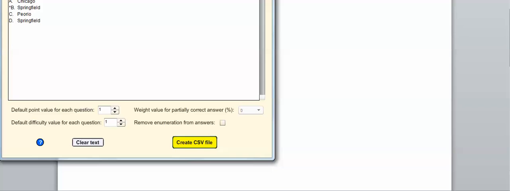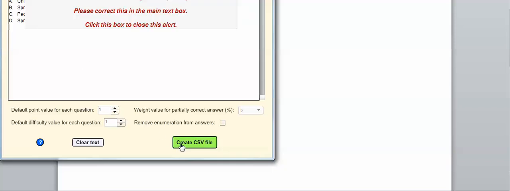This is called the D2L question import tool. You can download it free of charge from the Learn UW D2L site, the link of which I have put on my training website, and now I will just paste it. There's documentation also, so you can learn exactly what to do, on the same site where this can be downloaded. And now I will create a CSV file.